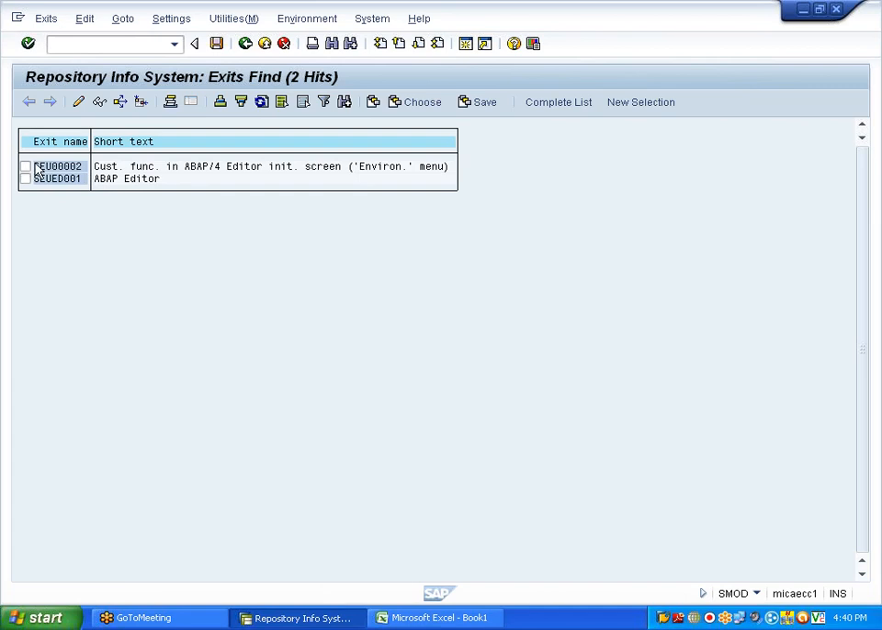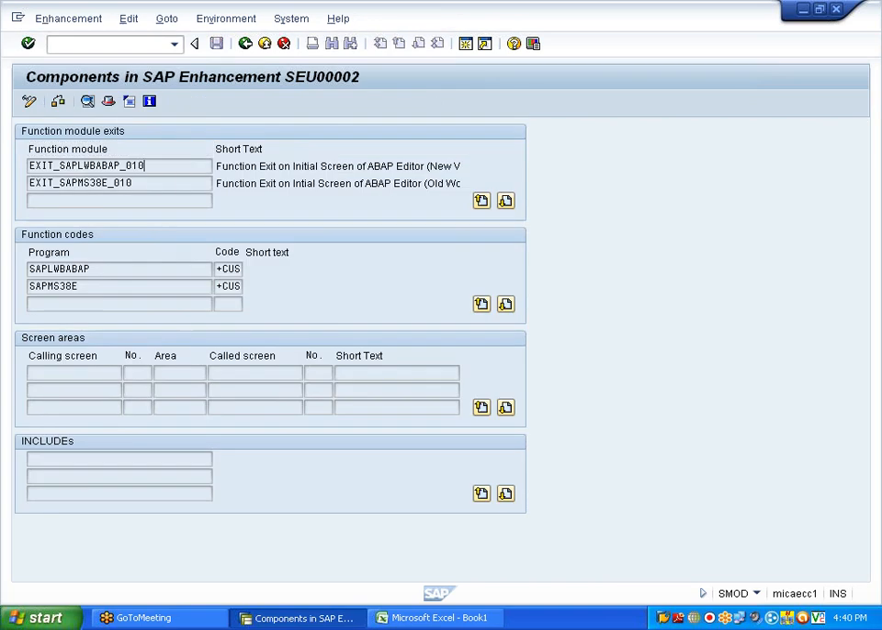So now if you read this customer function for ABAP editor, initial screen, environment, menu, this is the menu exit. So take this exit name and see what is there inside. Double click and see what is there. There are two function modules are there. There are two menu exits are there whose code is starting with a plus.